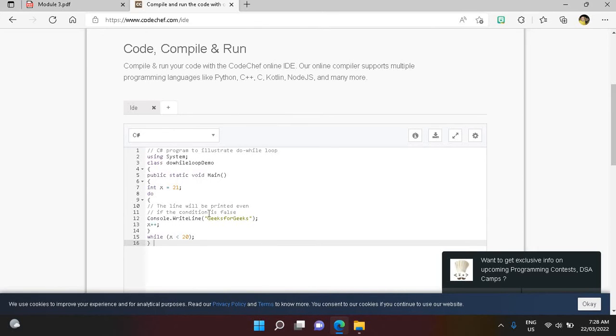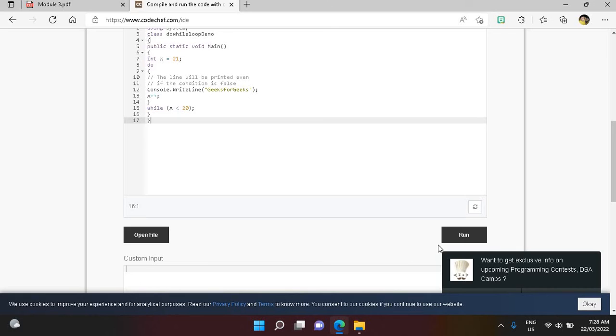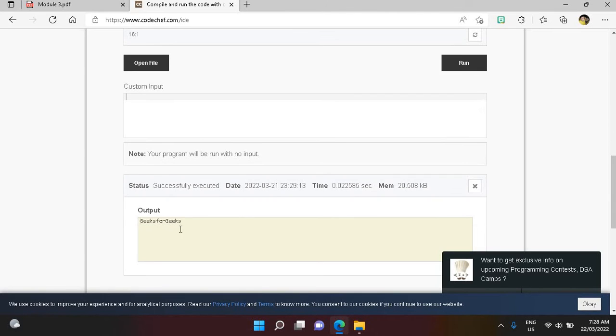Okay, we're going to add another closing brace, to cater for the braces put onto the function. To run the program, you just click run. And then for the output, we have GeeksforGeeks. Okay, so that will be your output.